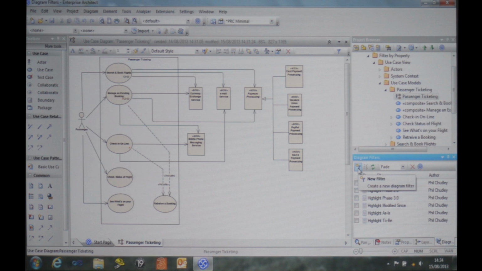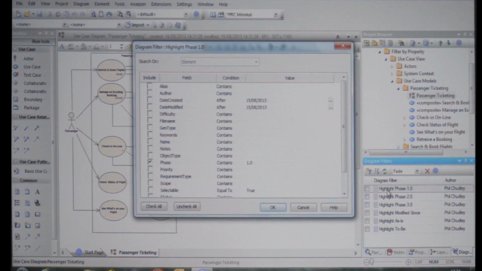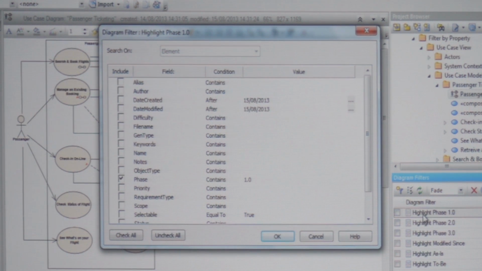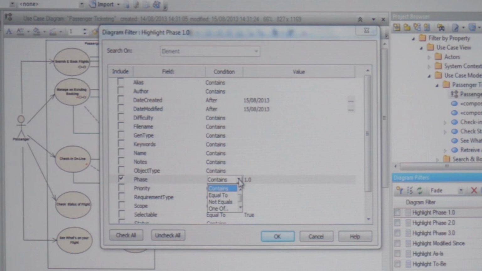Now the filter is fairly intuitive. What you get is a list of properties applicable to any element on any diagram. Check the property you want to filter on. For example, it could be date created, it could be status, version, and then set up your criteria: equals, not equals, contains, for example. Enter the value you wish to compare against, and that is it. The filter is available, and it's enabled simply by selecting a checkbox.